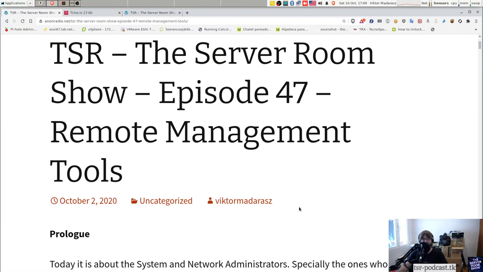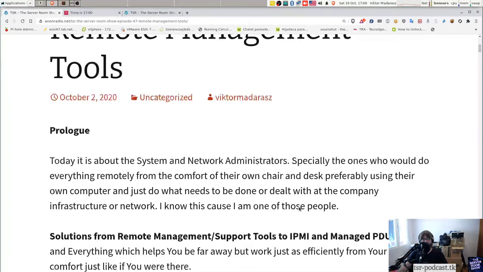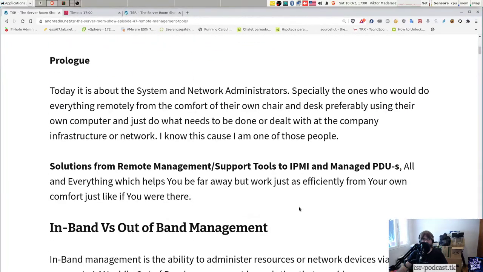Today I want to talk about remote management tools, and it is all about those system and network administrators, especially the ones who would do everything remotely from the comfort of their own chair and desk, preferably using their own computer, and just do what needs to be done or dealt with at the company infrastructure or network. I know this case because I'm definitely one of those people.